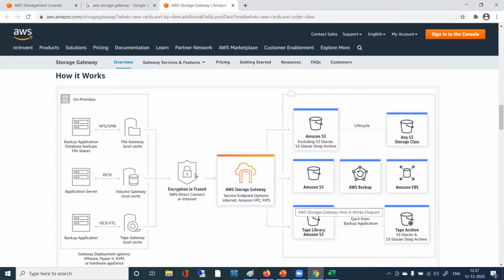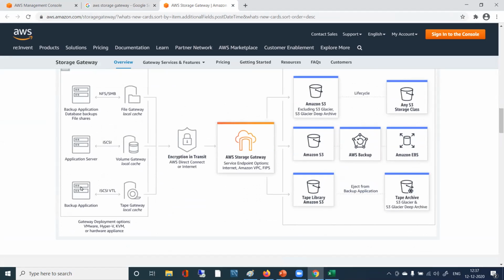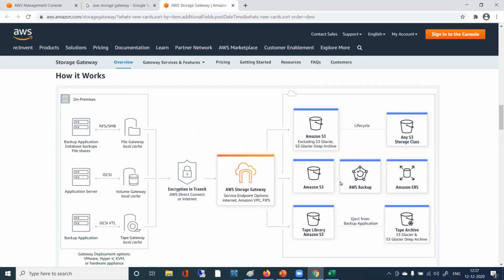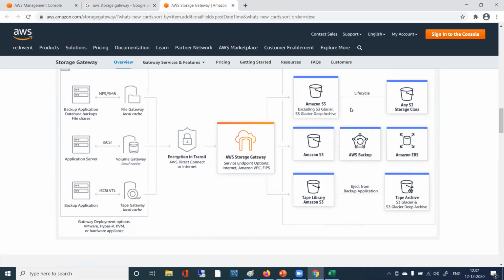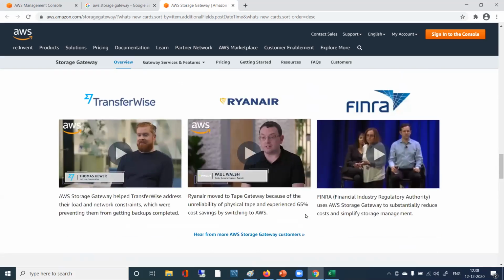Yes, Harish. You see, on premises you have a backup application that has something like NFS, SMB protocol. You have file gateway, or something through iSCSI, some application server is there, some volume gateway. Some local cache mode is there. Here you see also local cache they are using, right? But I was talking about Storage Gateway with the stored volume one. You have some backup application. Now encryption in transit, AWS Storage Gateway. Through this Storage Gateway you have S3, you have things going here in the tape library, right? Or you have AWS Backup, lifecycle benefits, EBS, tape archive. So all those benefits you can use, right?